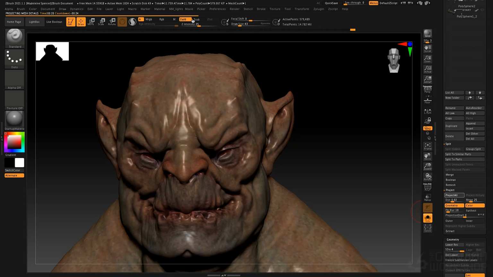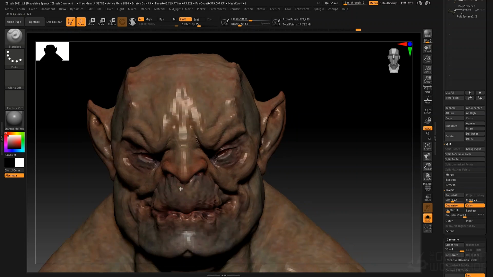So ZBrush is doing its process on this, and in a moment, you'll see that we start to pick up even more of our fidelity in the poly paint as well as the surface detail and the wrinkles and all the other areas. And there we go. We're starting to get more and more fidelity.